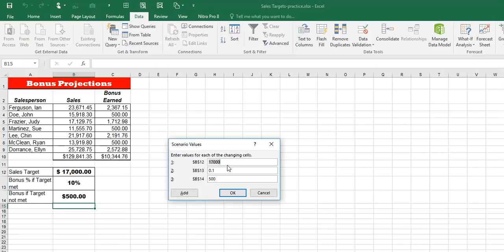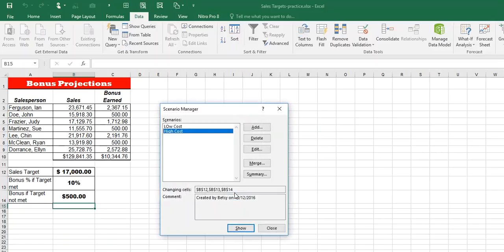We'll lower the target value. We'll raise the percentage paid. And we'll be a little more generous to those folks who missed the target. If we had more scenarios to build, we could click Add right here. But for now, we're done, so we'll click OK. And now we see our two scenarios.